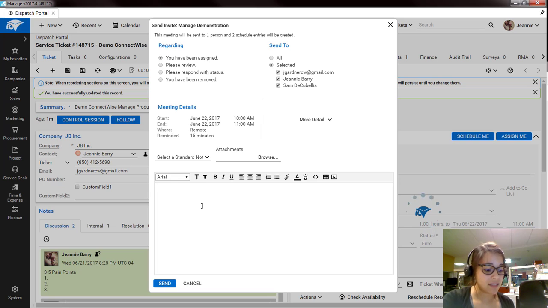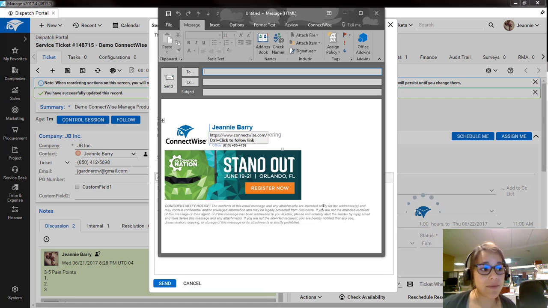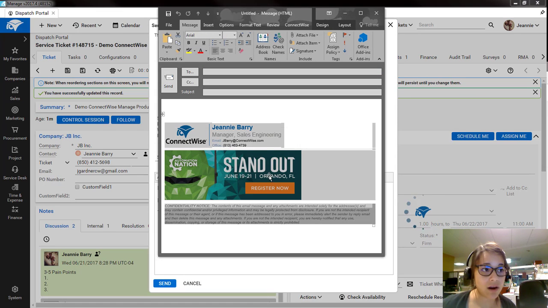So we can send a message in here like, hi, prospect, please go to connectwise.com/meet Sam at the time of the demo. Thanks. And instead of just having to type your information in there, it is something where you can include your signature because it is rich text. And that's going to be something that you won't be able to just take an email and copy and paste this. That's not going to work.